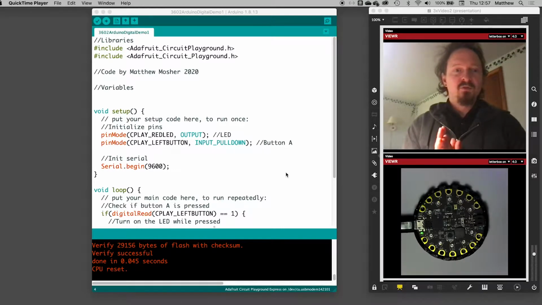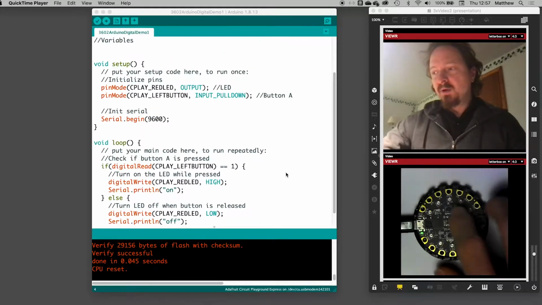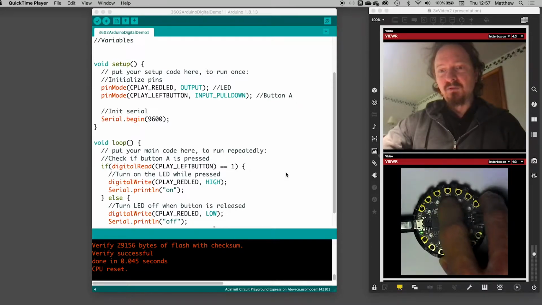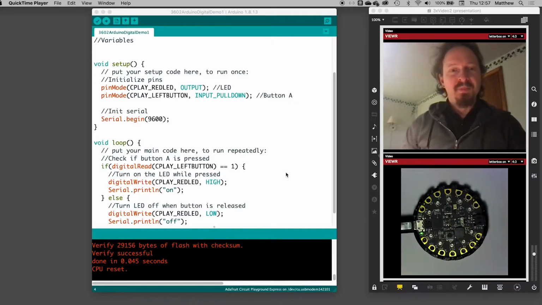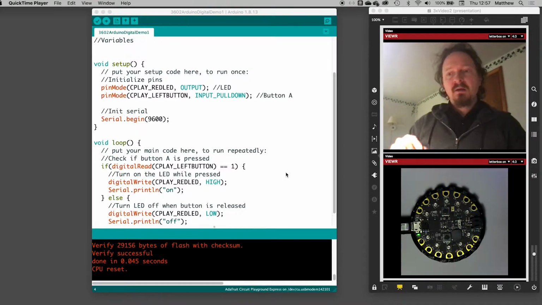All right, folks, so we're going to look at part 2 of our demo here, which is going to be using the other button, button B, to turn on one of the neopixels. That's one difference. We're going to use a neopixel instead of the built-in LED on pin 13. The other thing that's going to be different is I want to use this button as a toggle.